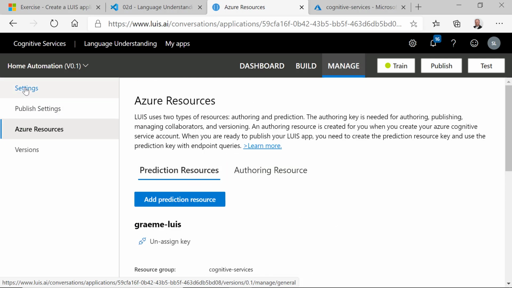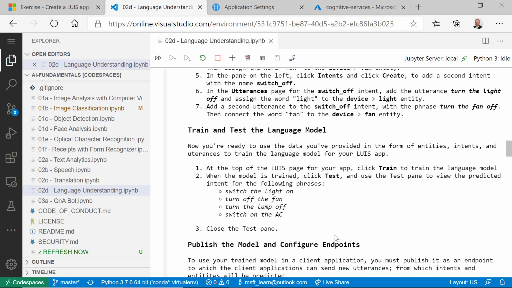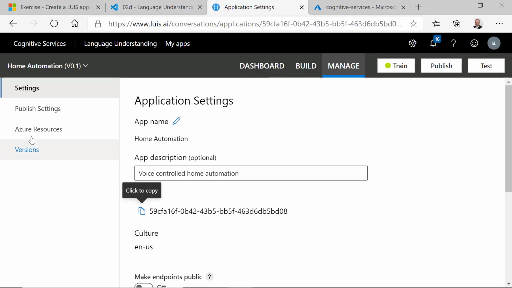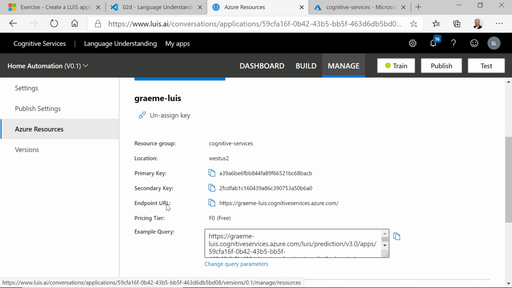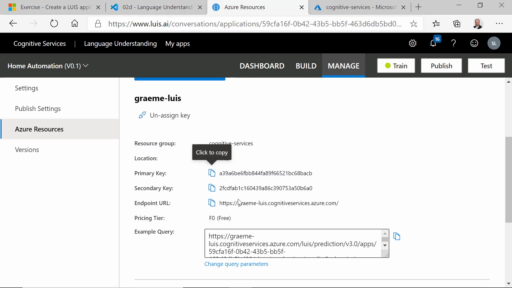So if I go to my settings here, I'm just going to grab that app ID, because back in my lab, I've got some code, just a little further down here, where I am going to go and use this from a client application. So we'll put in our app ID, and we'll go and get the key and the endpoint for our prediction resource as well. Those were in Azure resources. I'm looking at the prediction resource, and I want the key, either the primary or the secondary would work. So we'll just grab that primary key, and we'll get the endpoint as well.